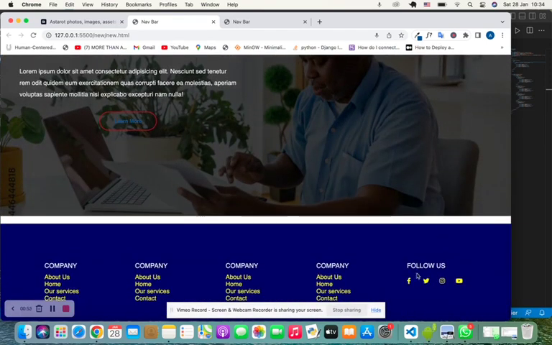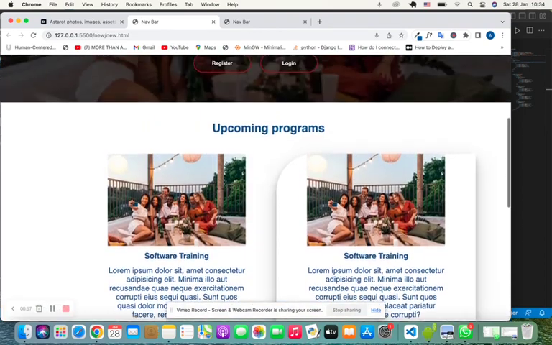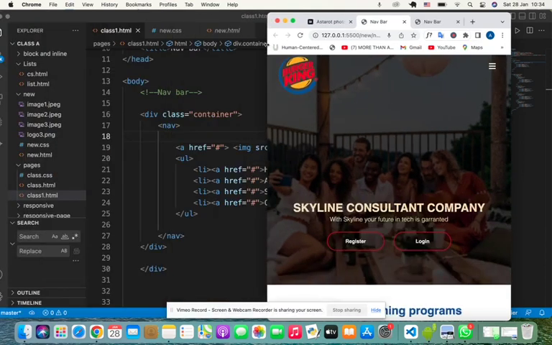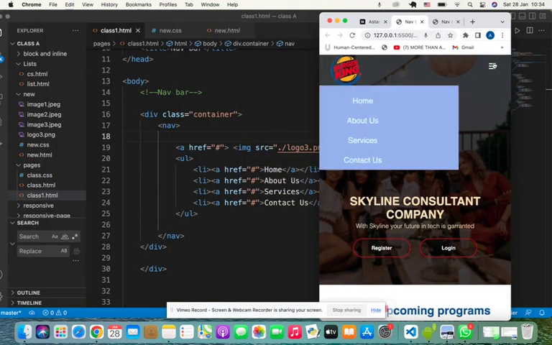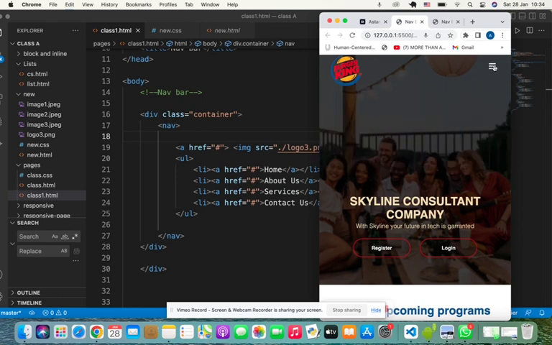download these icons and this bar icon, because if you reduce it, let's see, you can see if you click here, it will show the nav menu. So this is what is called the bar icon.